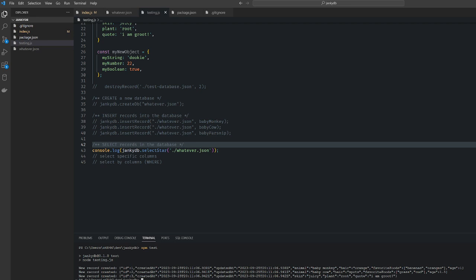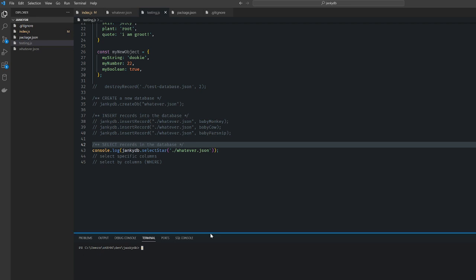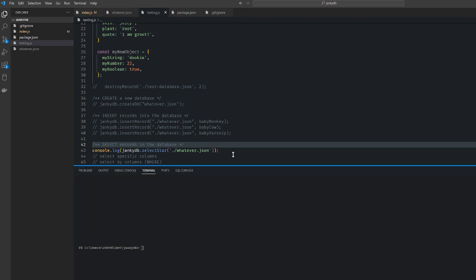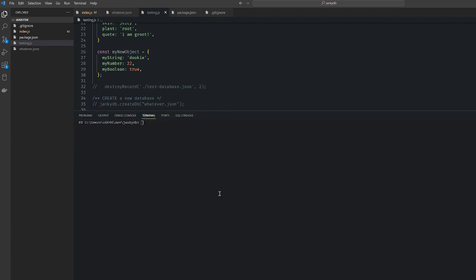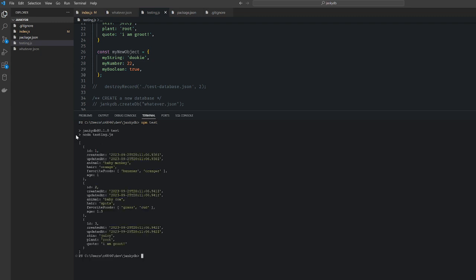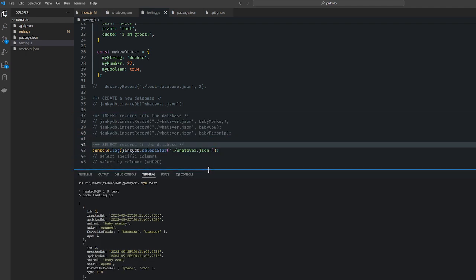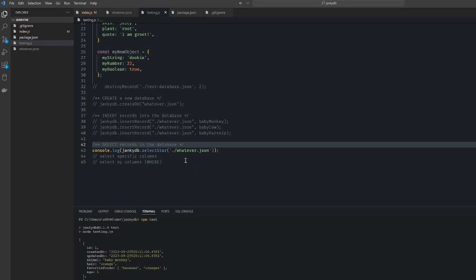And in theory, when we run the test, it's going to select everything out of that database. Boom, and it's just the records only. It's not telling me what the next auto increment is, because, quite frankly, who cares? Okay, so that's looking good. If you want to select star, which is a really common database thing, okay.